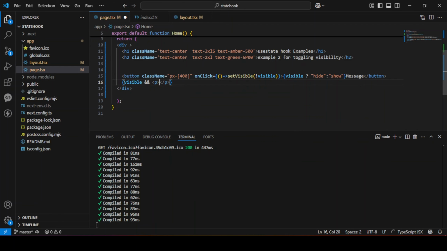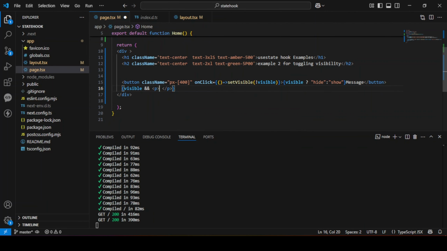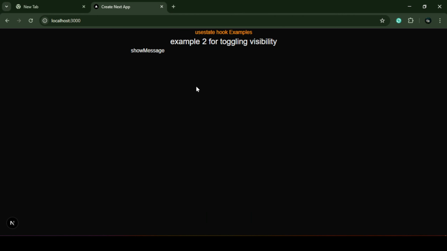Great. And inside it, we can have this message. You can just say this is the message. Great. Then you can just save and check inside our browser. So I can just move here. So when I click here, we should see, so we have this button here, show message. When I click it, we should see here, show message. Great. Let me just click it.